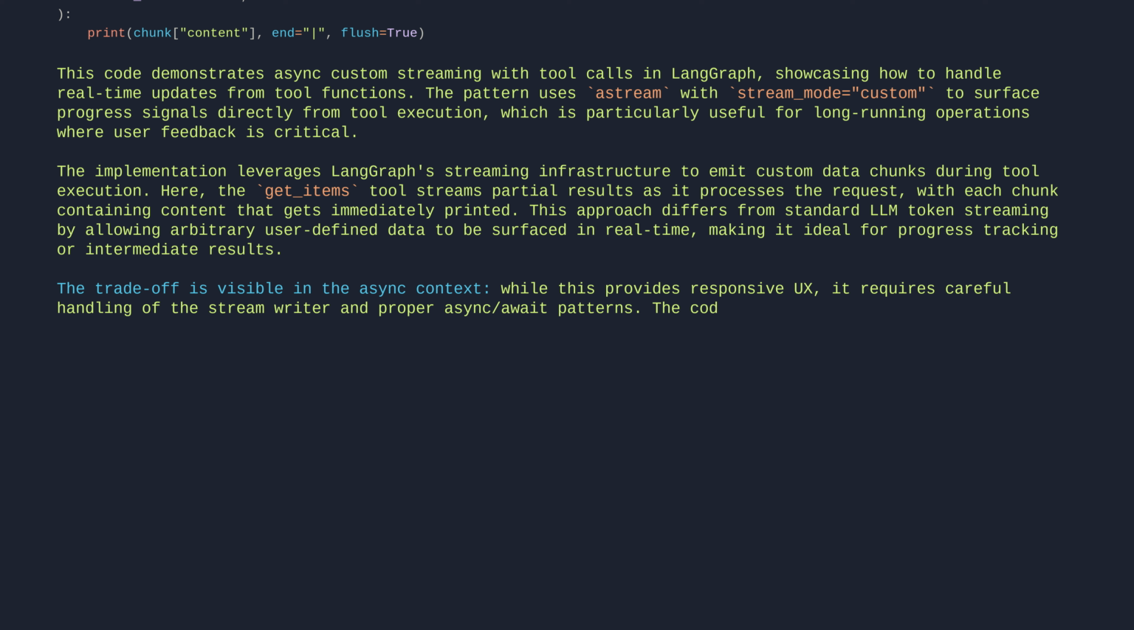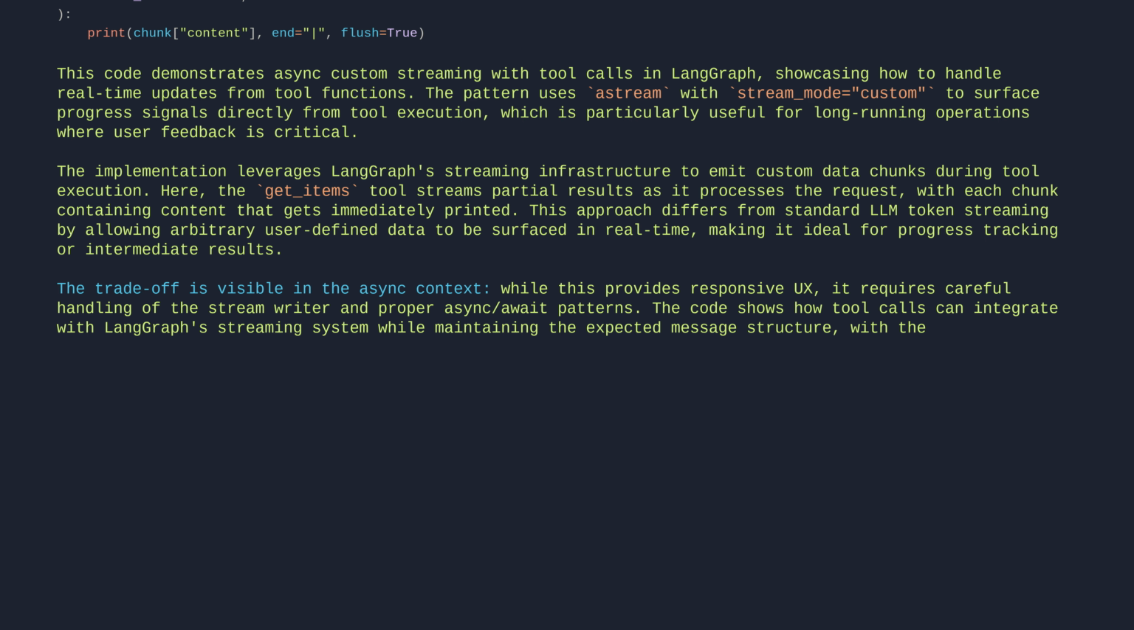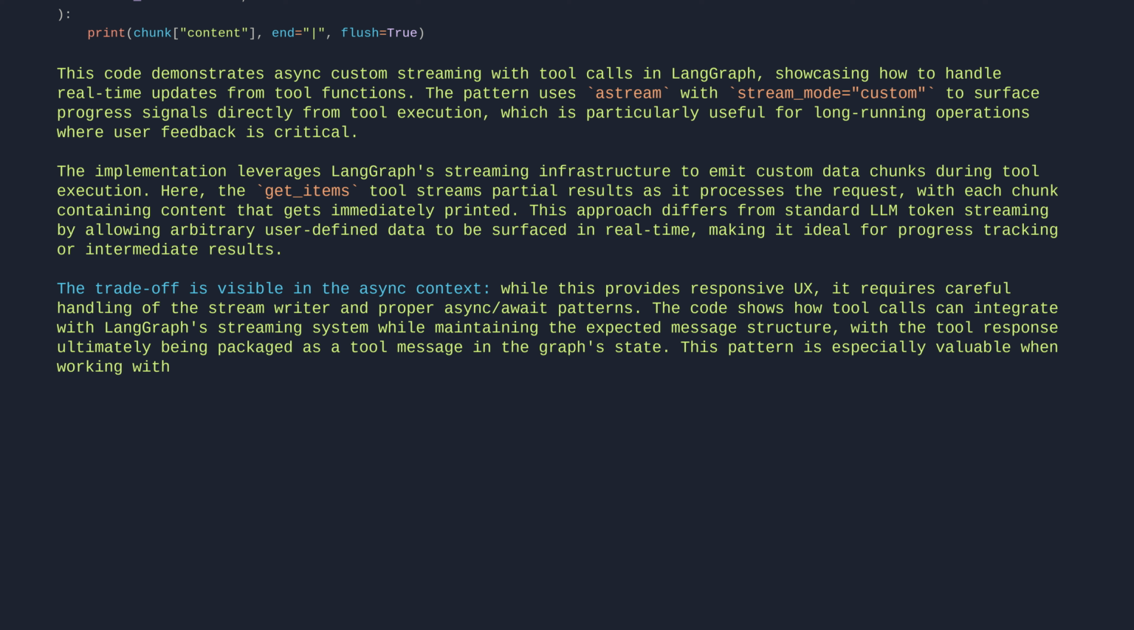The code shows how tool calls can integrate with LangGraph streaming system while maintaining the expected message structure, with the tool response ultimately being packaged as a tool message in the graph state. This pattern is especially valuable when working with external APIs or custom LLM clients that don't follow standard LangChain interfaces. Let's break it down.